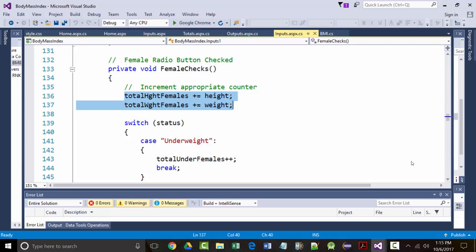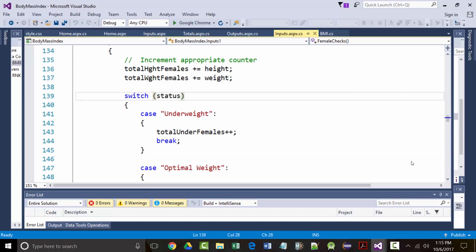So I get the average. Because the average is going to be either the total height divided by the number of people we have, or the total weight divided by the number of people we have. All right, I did the exact same thing for males. Then I did a switch on here. I already know what the status is.